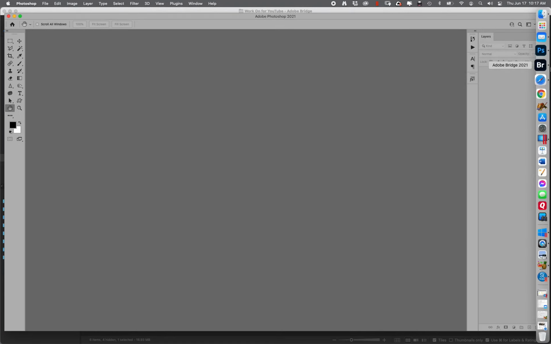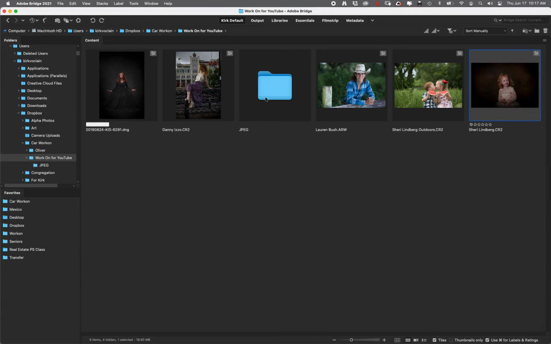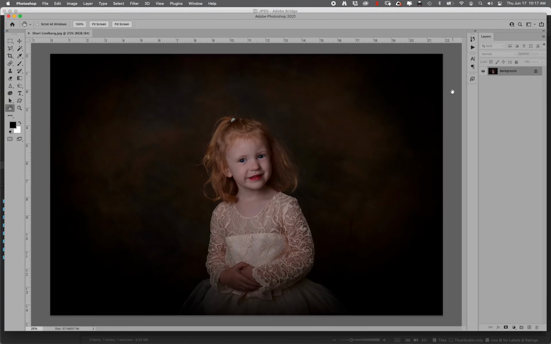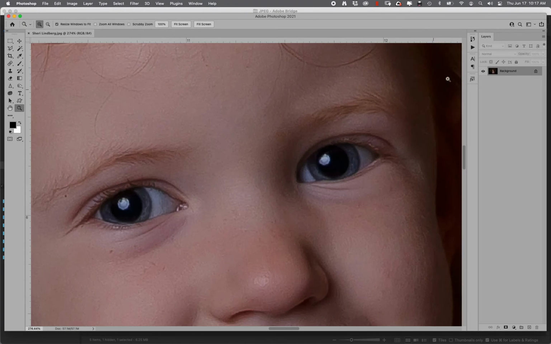All right, back over to Bridge. If you notice, we go over to our JPEG folder, and now we have a picture from Sheri. Open it in Photoshop, and let's do the eyes first. I always like to zoom in on the eyes and get the eyes.